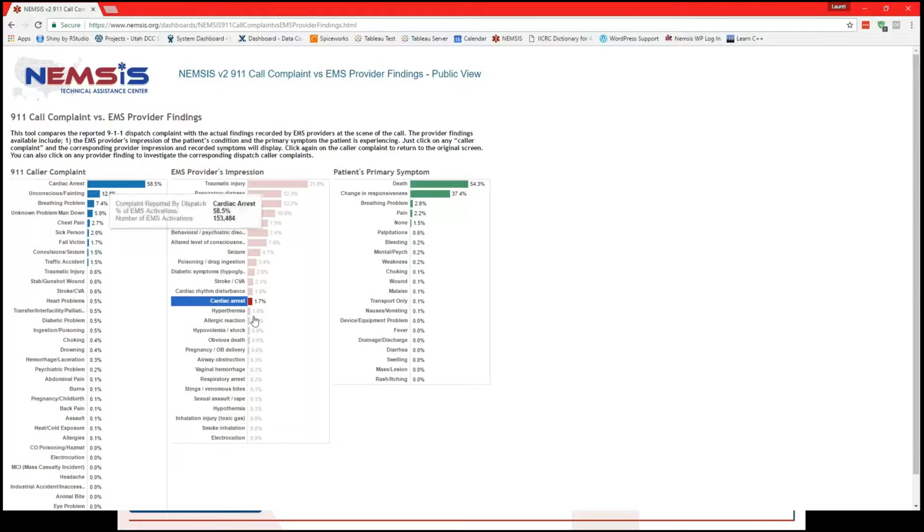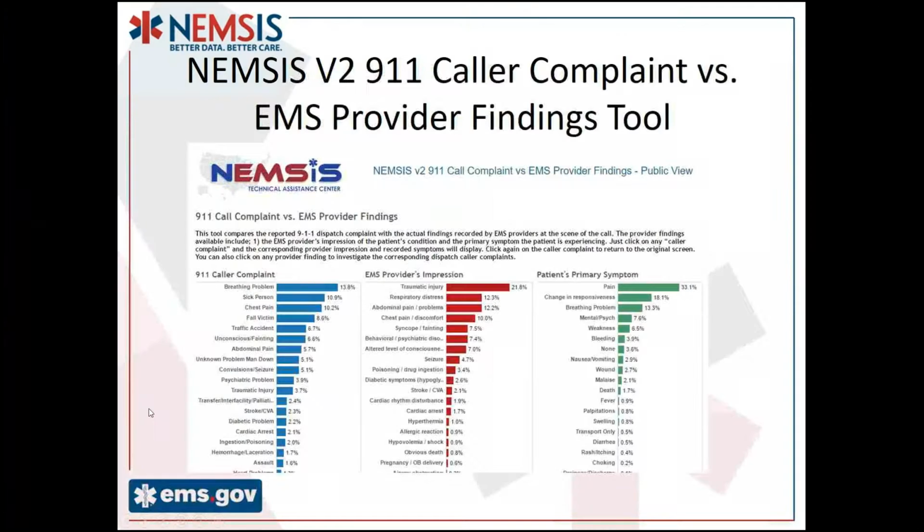So that was how I got this idea for the cube query. Since this dashboard only provides information on how complaints, impressions, and symptoms compare to each other, to get more information on the subset of patients that have cardiac arrest, we need to use a different tool. So this is where the version 2 analytical cube comes in handy. Let me go back to my presentation here.